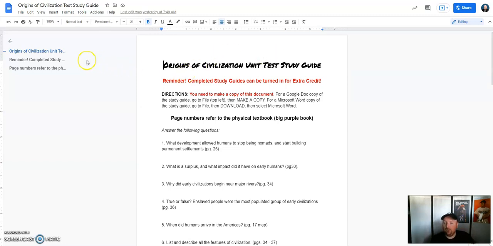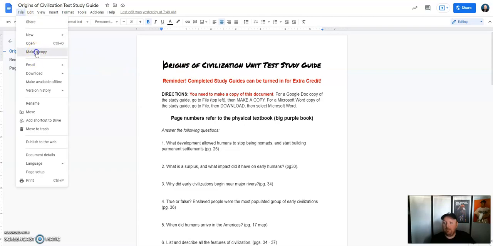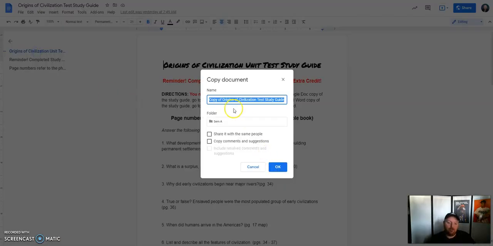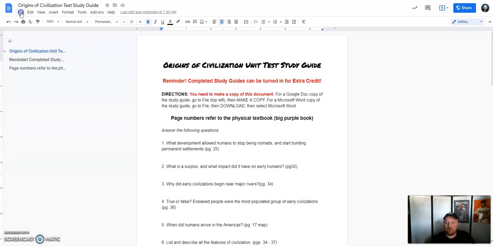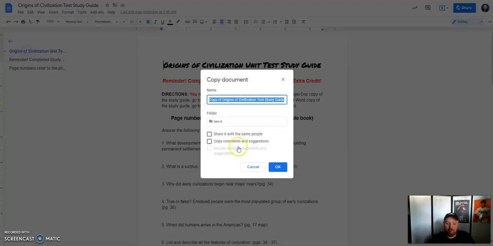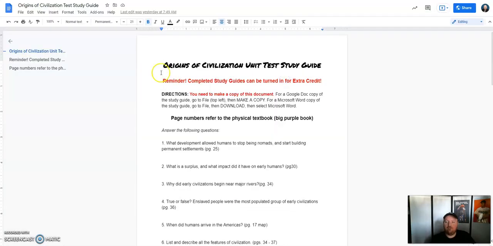So real quick, the way you're going to do it is you're going to go to File, Make a Copy, and hit OK. You can rename it whatever you want. And once you hit OK, it'll open the study guide up in another window. That'll be your copy. And this is if you would like a Google Doc. So again, if you want a Google Doc, you go to File, Make a Copy, rename it whatever you want, hit OK. That'll make a Google Doc for you.